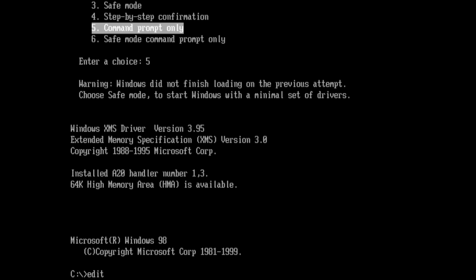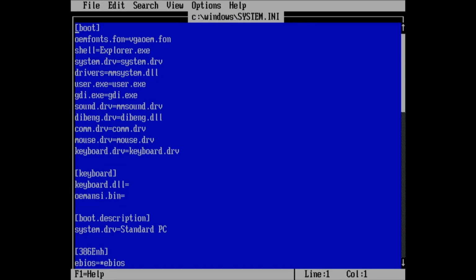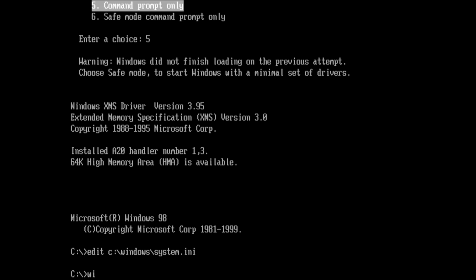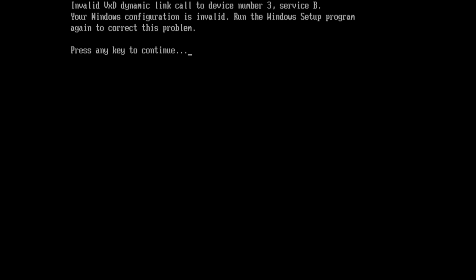Once we are inside the system.ini file, under the 386 enhanced section, we add this line: MaxFileCache... MaxPhysPage equals 20,000. This setting will limit our RAM to 512 megabytes. Typically, we should add another entry regarding a file cache, but this setting is not as critical as this one. Now we can restart, or simply type win, and depending on our hardware configuration, either we move on or we get another error.